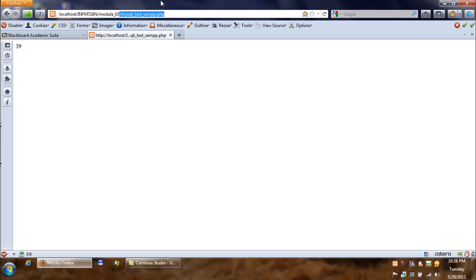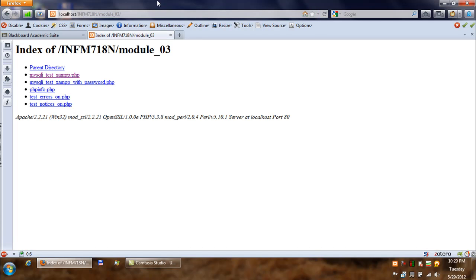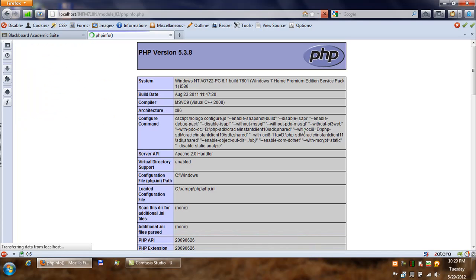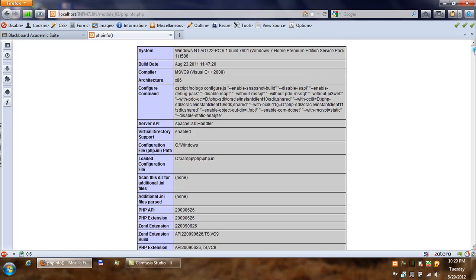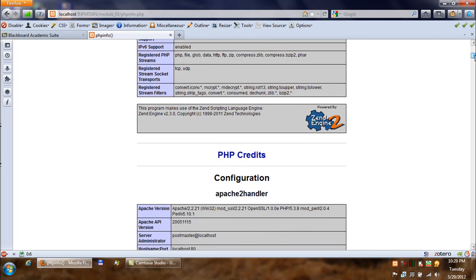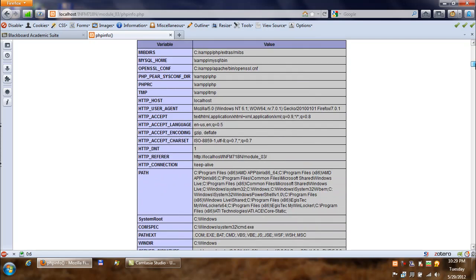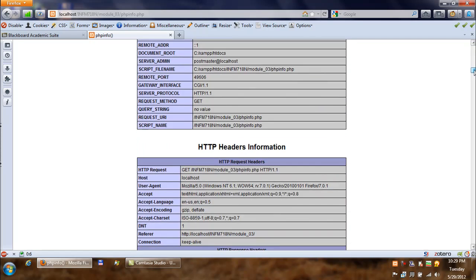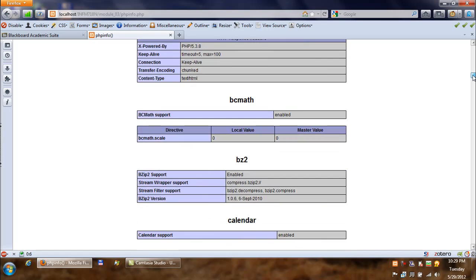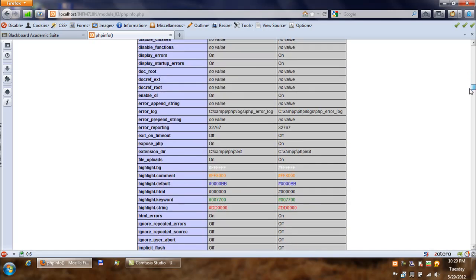So let's try and test each of the test scripts in turn. Let's start with phpinfo.php. This should return a long list of values, basically information about your web server, the parameters, etc.